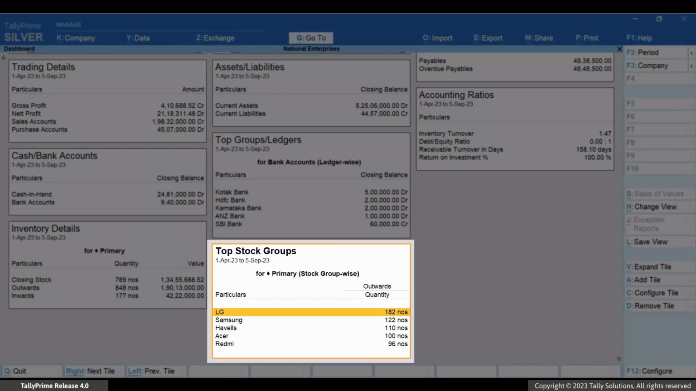You can now view the stock group wise tile and identify the top 5 stock groups with the highest sales.